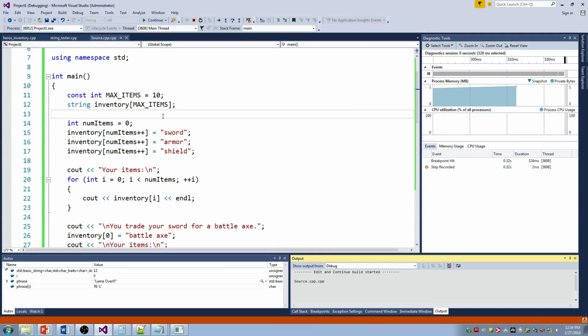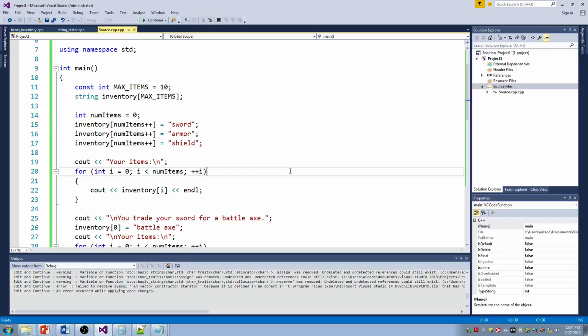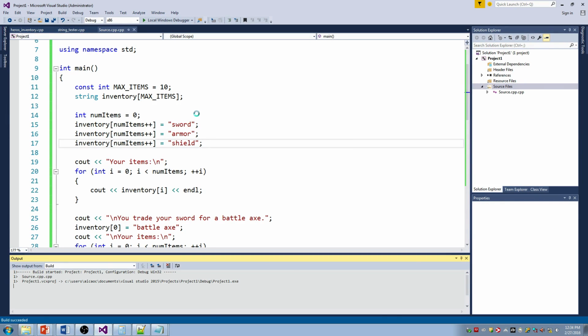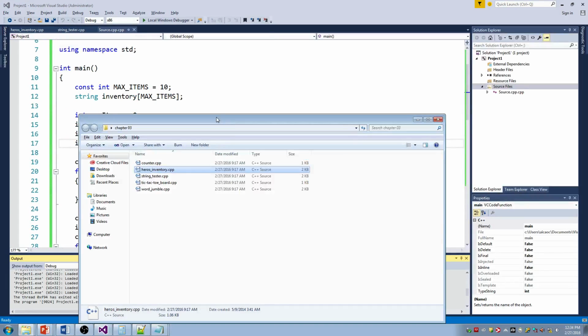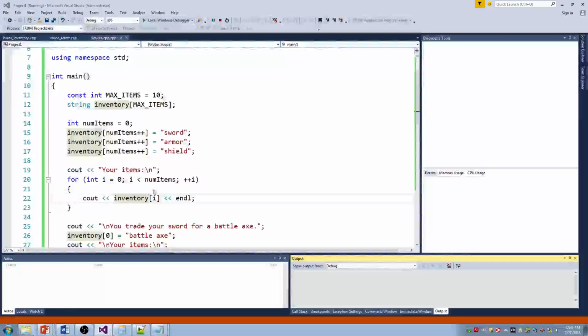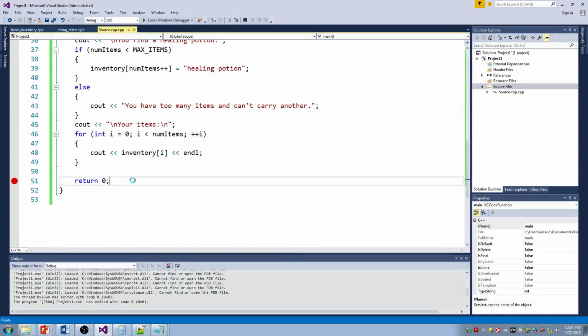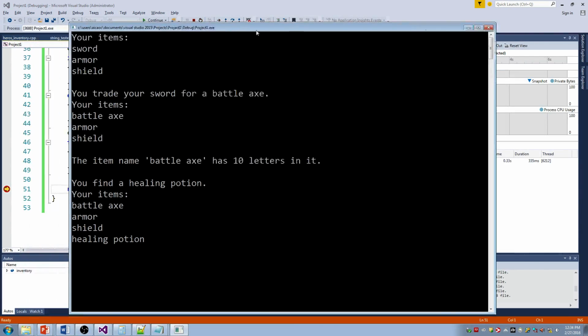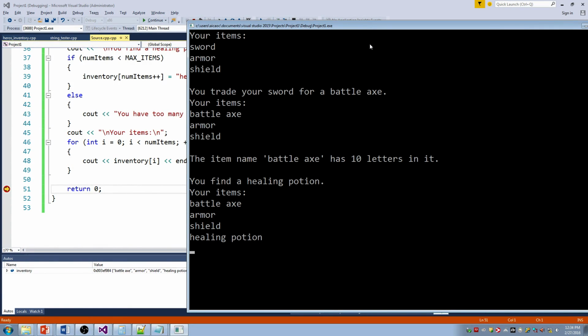So let's just run this. This is basically a simulation of a simple RPG inventory system, and this is demonstrating arrays a little bit more. You start off with a sword, armor, and a shield. You trade your sword for a battle axe. It tells you how many letters are in that item name. Then you find a healing potion, and you add it to your inventory.